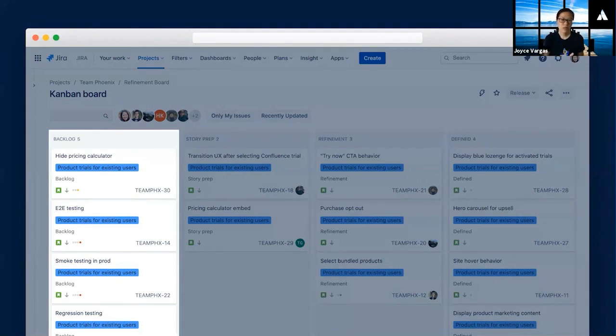The product owner prioritizes issues in this column, keeping in mind that we want to refine the highest value items first. And this is because we also want to deliver the highest value items first.